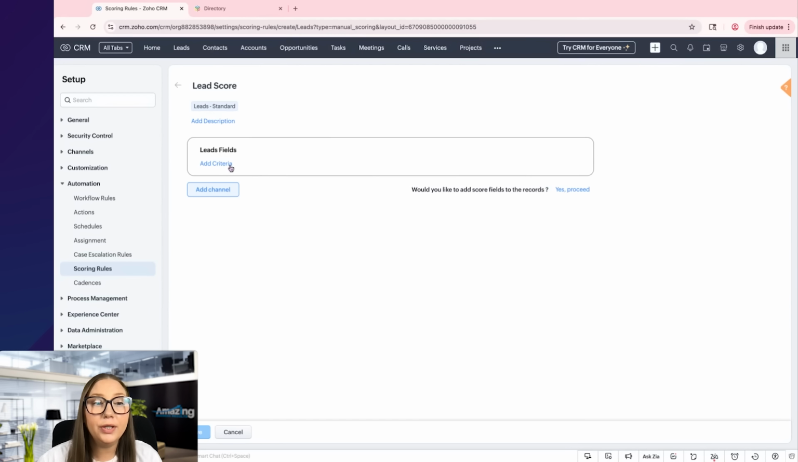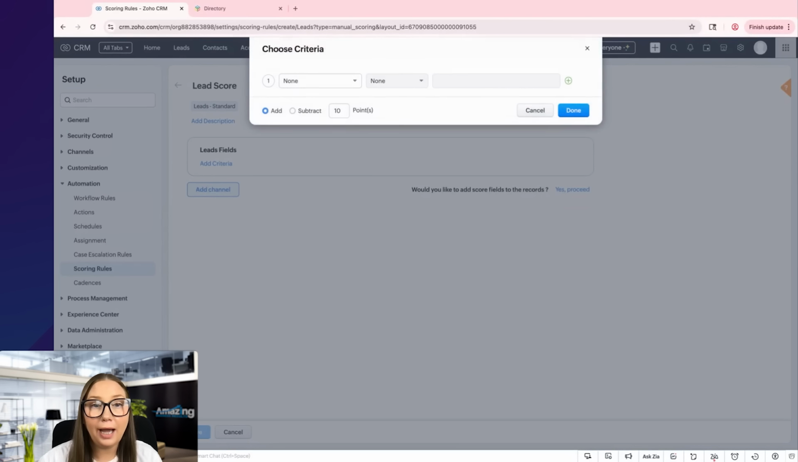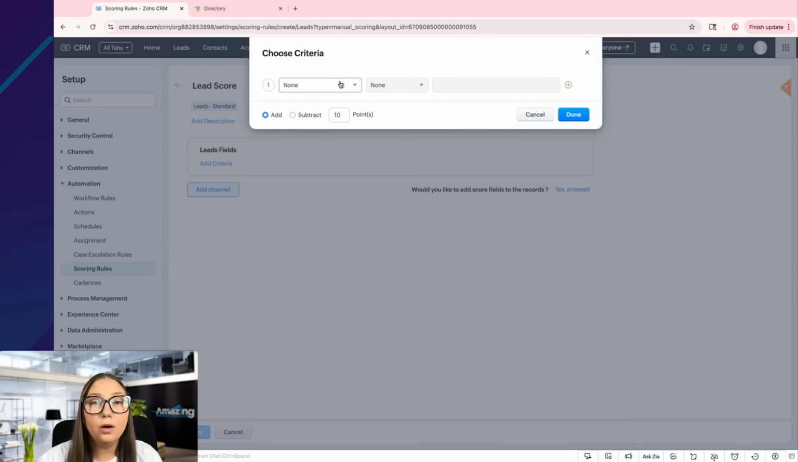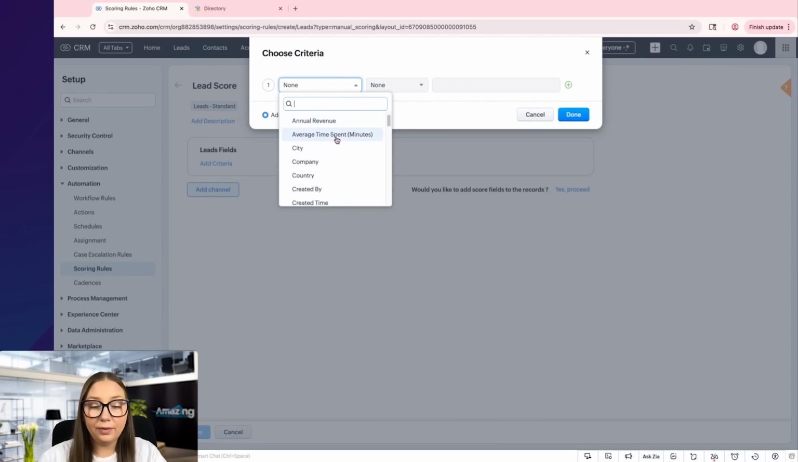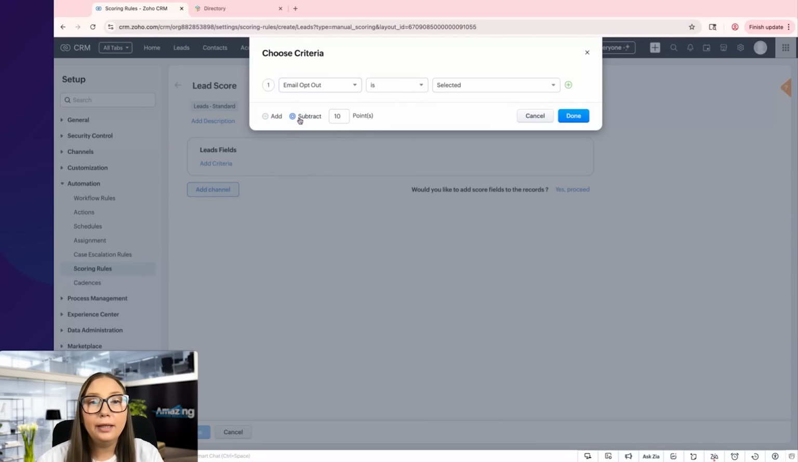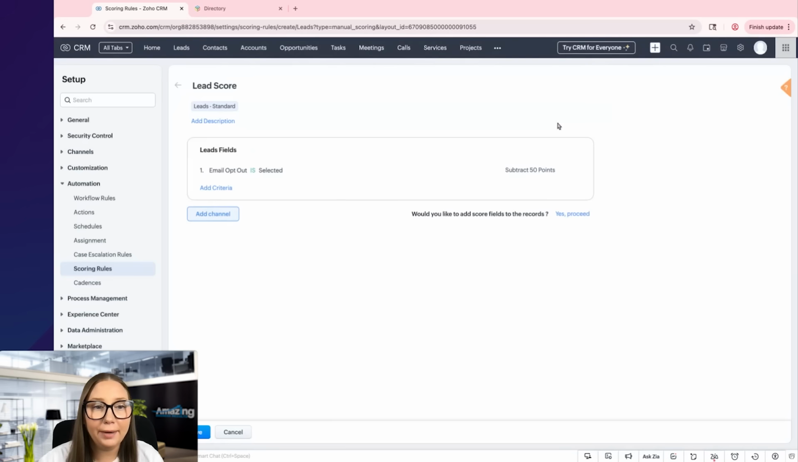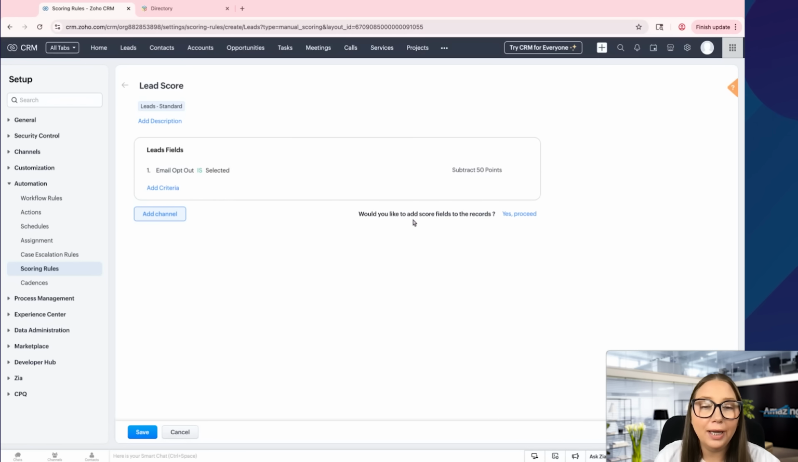So we can use the fields from the leads. So we can add criteria here. So basically, let's say if they email opt-out is selected, then we want to subtract 50 points. We want to subtract a lot of points for that because that's very negative if they're no longer getting any emails from us, right? So here it's going to ask, would you like to add score fields to the record? So what that's going to do is it'll have a field that'll show you the lead's score so that you can have it on the record.